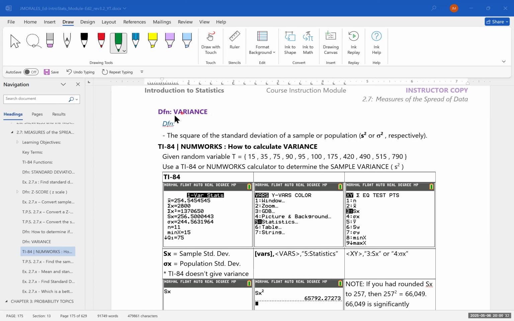All right. Next, let's look at the definition of the word variance. Variance is used a lot in statistics. Certainly, if you go forward with statistics or a field that uses statistics, you'll see this word quite a bit. But I think for the purposes of this class, it's okay to know that the variance is just the square of the standard deviation of a sample or a population.